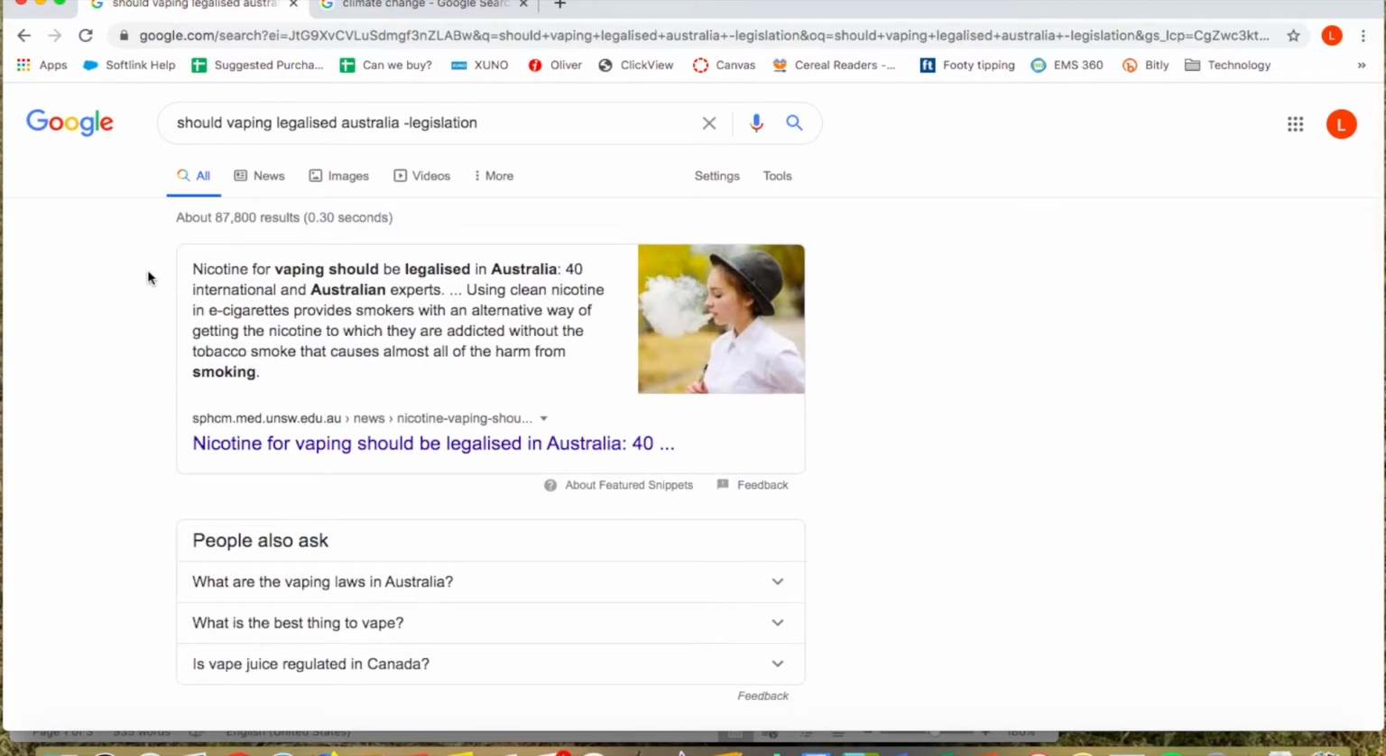So if you ever need to take something out, for example, if you're looking for Footscray, the suburb, and you kept bringing up the Footscray Bulldogs, you would type Footscray minus football or AFL or football club, and that will just give you information about the suburb.